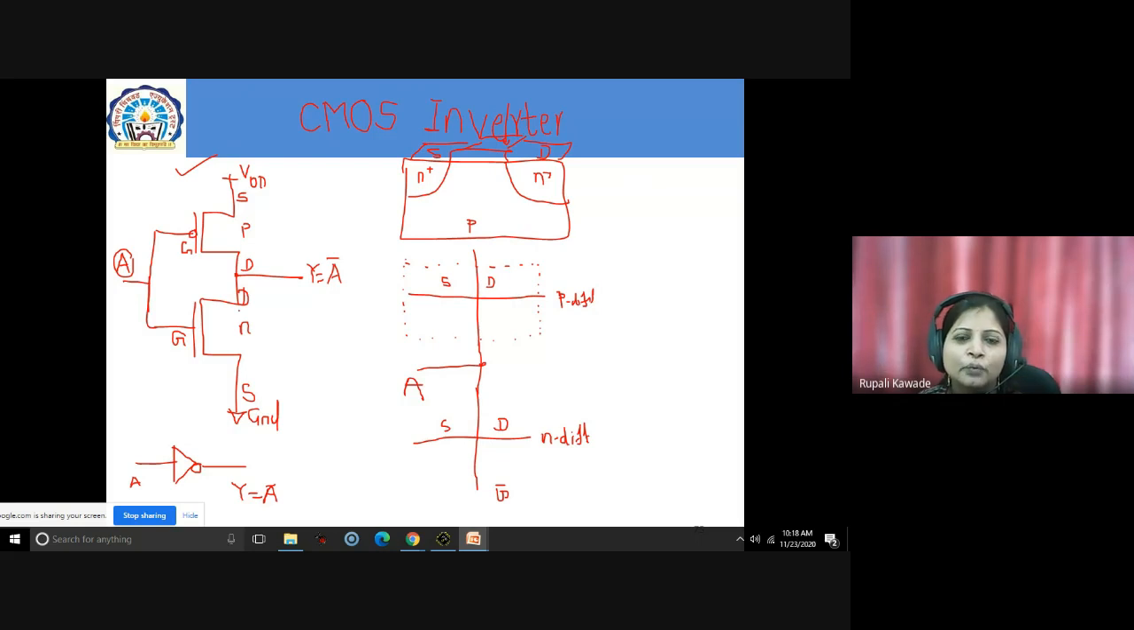Now what is remaining? You can see for this particular PMOS, the source is connected to the VDD. So this source you have to connect to the VDD, and here you will connect the VDD. In the same way, for the NMOS, the source will be connected to the ground. So for this NMOS, this is your source, and here you can connect to your ground or the VSS.